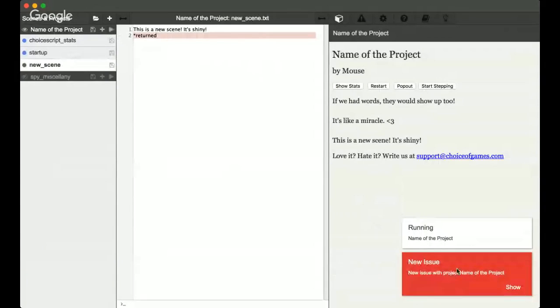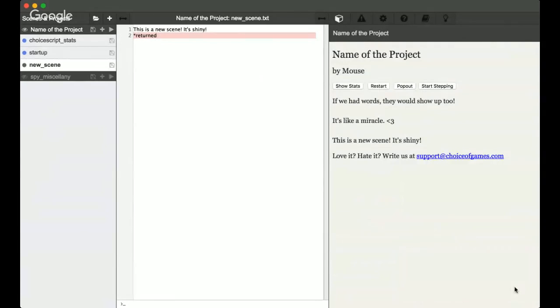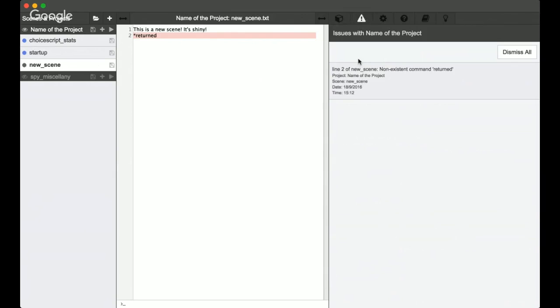It crashed. No. So then I can click show, right? Come back, show. When you do that and it vanishes, you can go up here to this little danger triangle button. You can see the problem. Line 2 of new scene, a non-existent command returned, right? It will then give you the date and time.